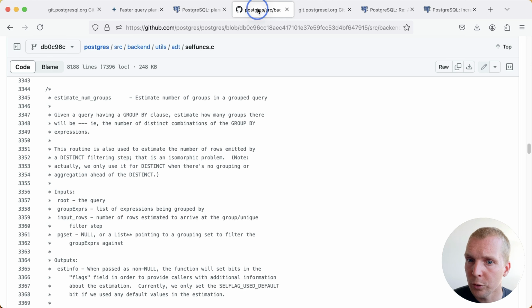Now, this estimate_num_groups function in Postgres is a little bit of a potential hazard, I would argue, because it really works off of limited data, and Postgres doesn't have good statistics about cross-table correlation, and a lot of the data that is available on single expressions, like for example, when you use CREATE STATISTICS, doesn't really make it up into this part of Postgres.